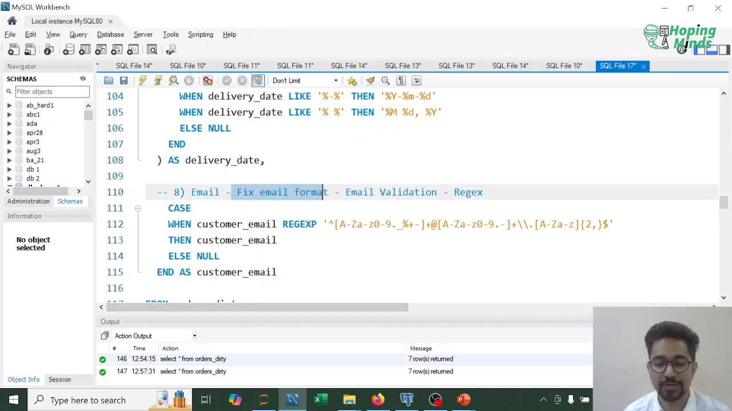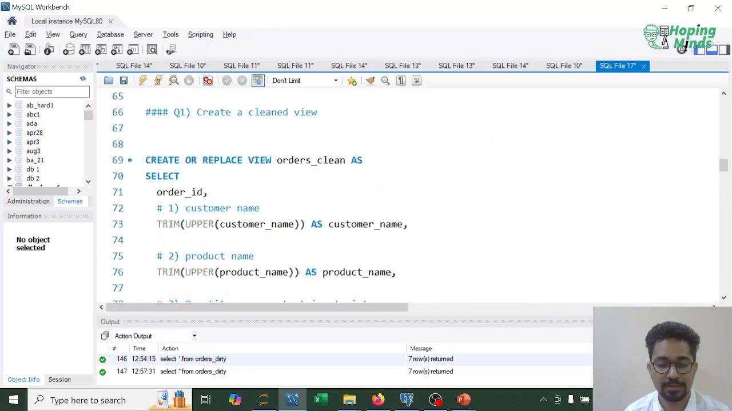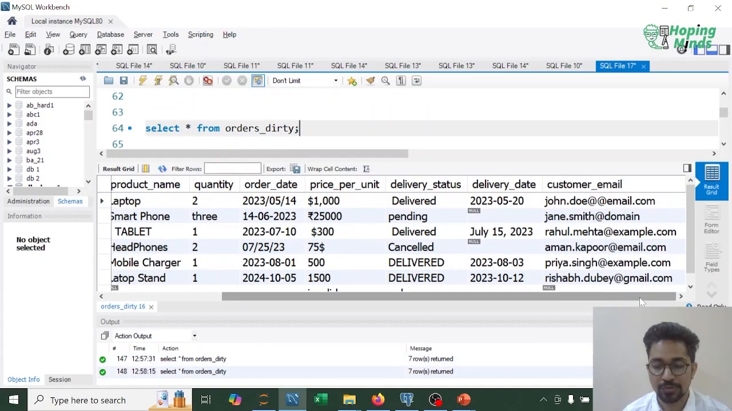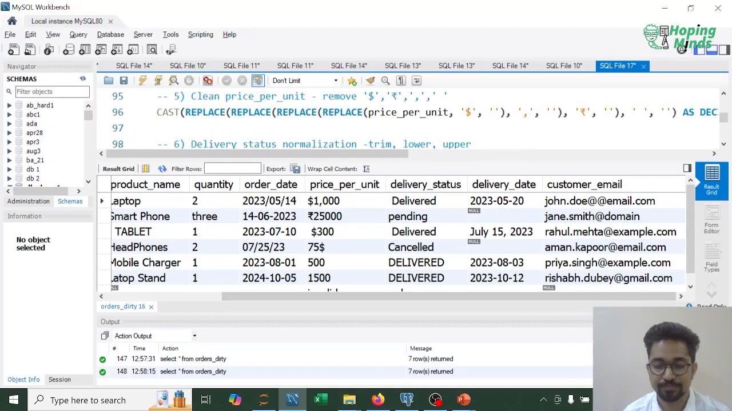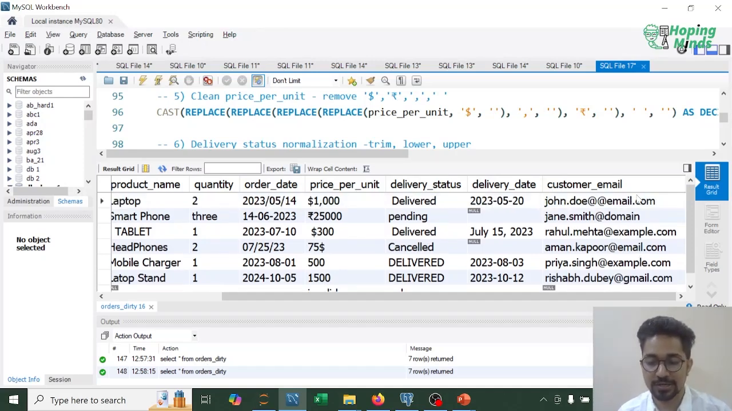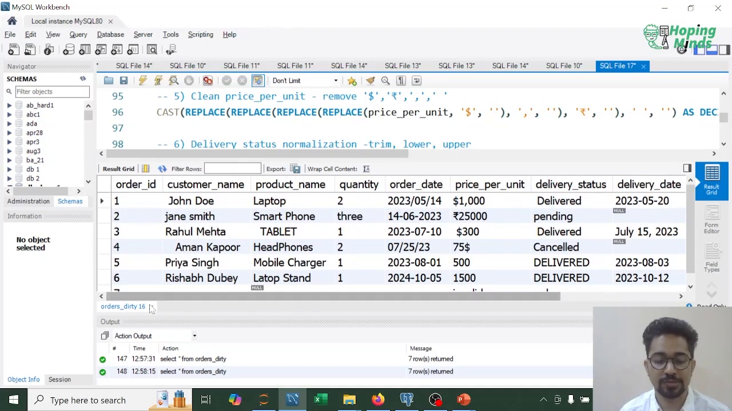Next, we need to fix the email, right? So we have to provide a valid email format. Let's check what is the proper email format that we have. The email that we have passed: John Doe @email.com is incorrect, there should be only one @. Jane Smith's domain is again incorrect, .com is missing. Rahul Mehta email.com is correct. Aman Kapoor email.com is correct. Priya Singh example.com is correct. Rishabh Dubey gmail.com is correct. So it's only an issue in the first two IDs. For the first two order IDs, the email mentioned is incorrect.